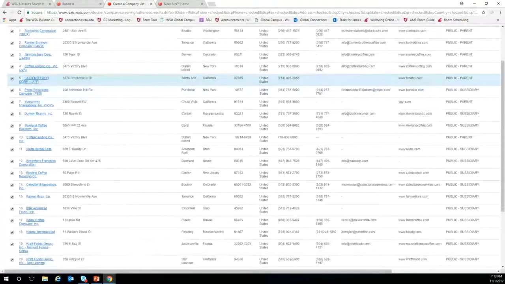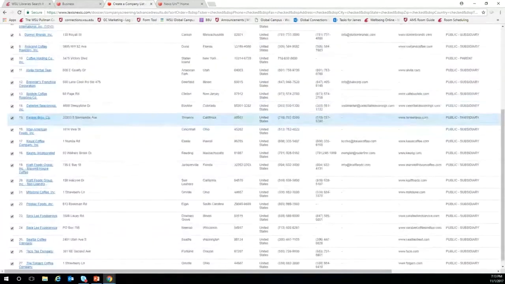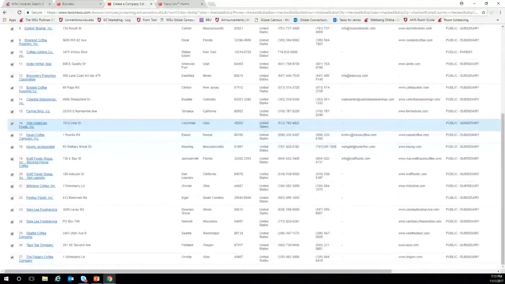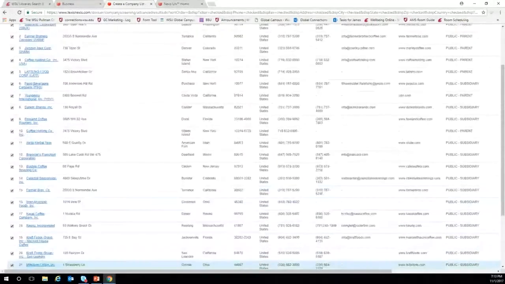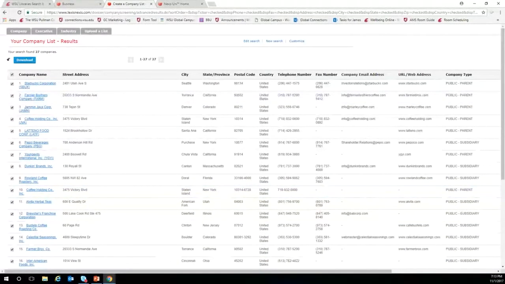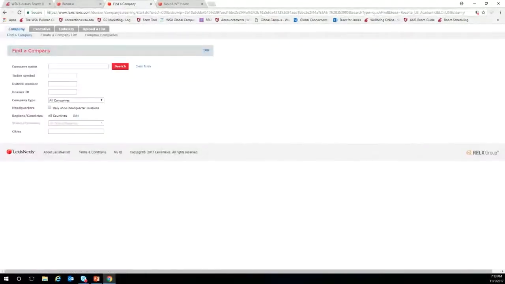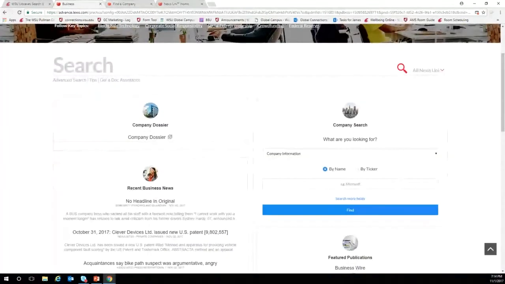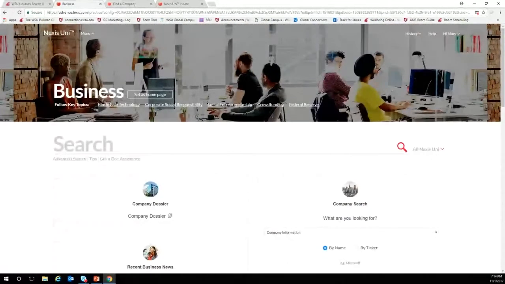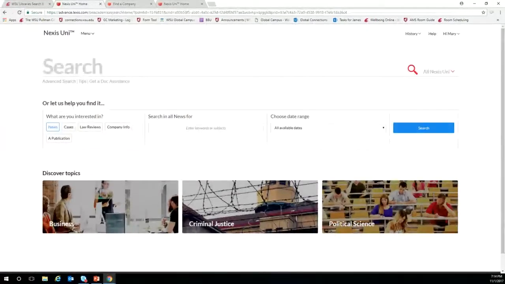This includes Farmers Brothers, Dunkin' Brands, Seattle Coffee, and Folgers Coffee Company. So we can do lots of different searches here in Company Dossier. Okay, so that's Company Dossier. Let's go back out to the landing page.